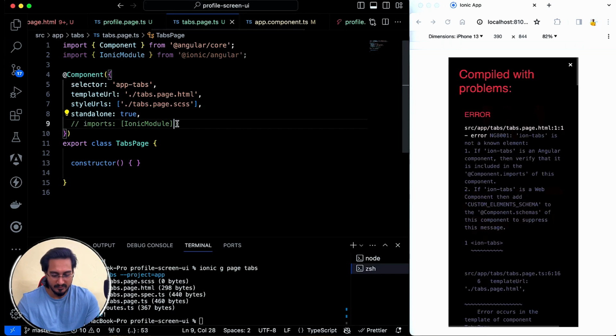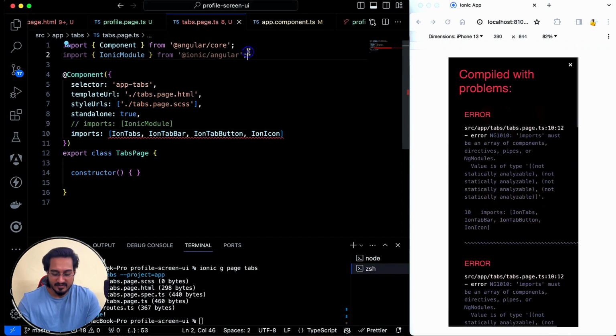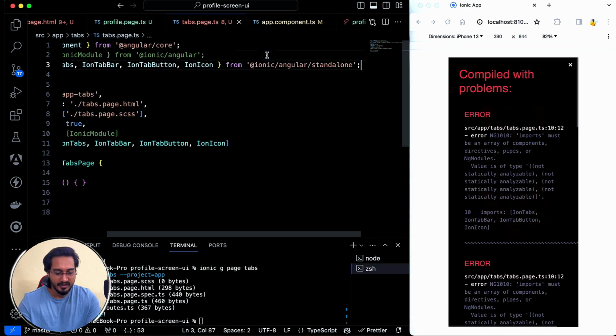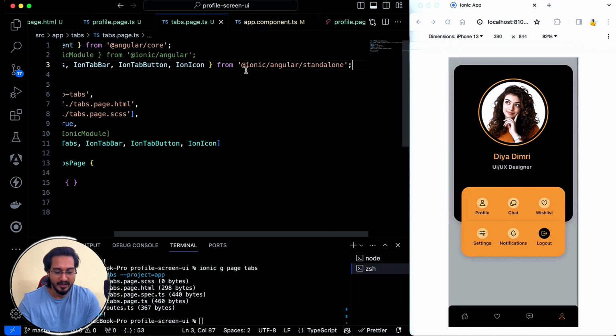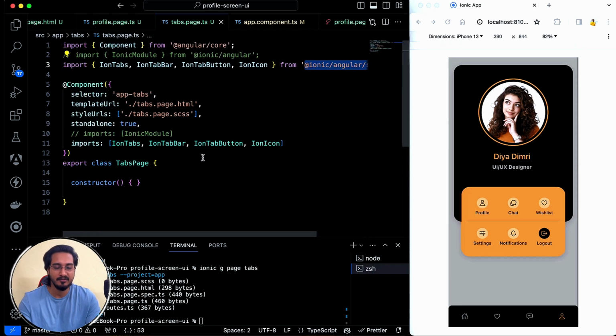I'll just comment this and have this particular part here. So import it one by one. Well, since the suggestion is not coming up, let me just do it directly. These are the imports from @ionic/angular/standalone. That is how you do it and you are good to go. All right, so our application is ready.